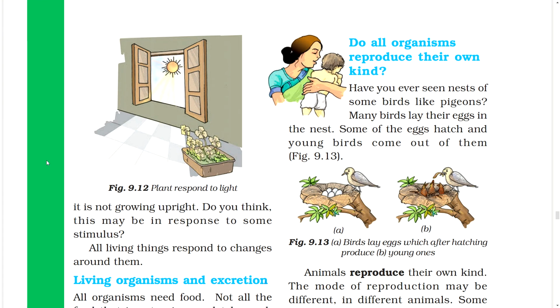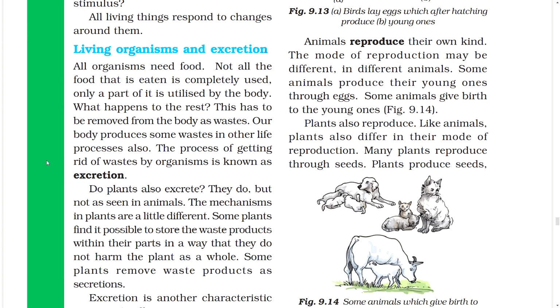Do all organisms reproduce their own kind? Have you ever seen the nest of some birds like pigeons? Many birds lay their eggs in the nest. Some of the eggs hatch and young birds come out of them. Figure A, B. Birds lay eggs which after hatching produce young ones. Animals reproduce their own kind. The mode of reproduction may be different in different animals. Some animals produce their young ones through eggs. Some animals give birth to the young ones.